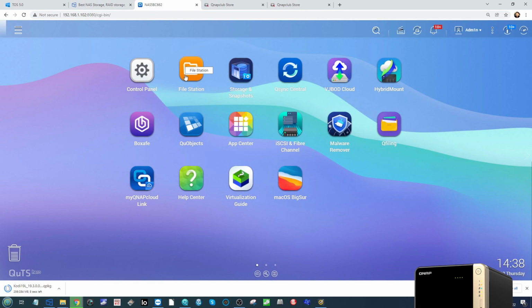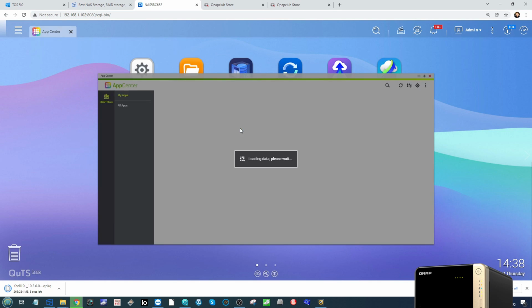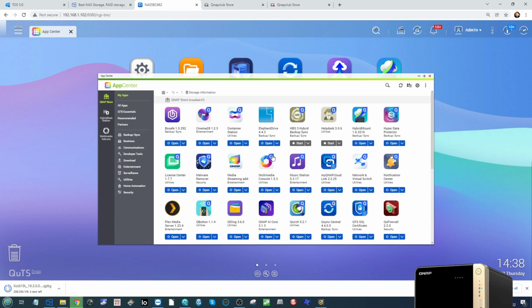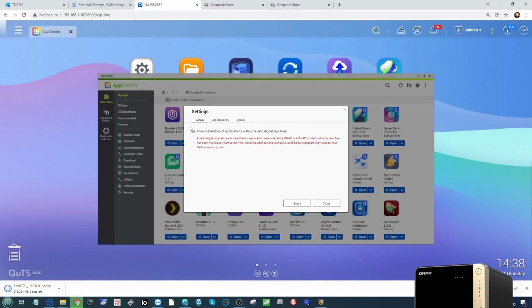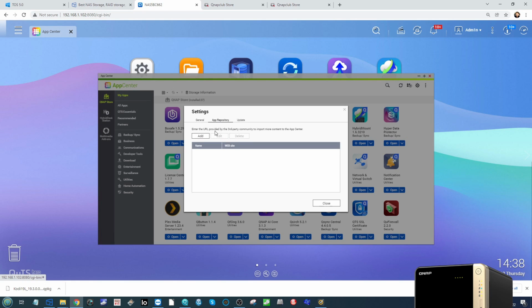Head back into your QNAP NAS and back into the Application Center. From the Application Center, scroll up to the top and go back into the cog. Make sure you have ticked the allow the installation of applications without a valid digital certificate. From there, select App Repository.